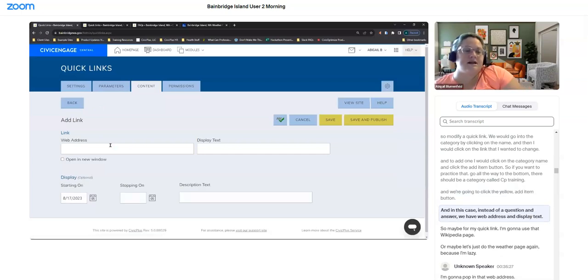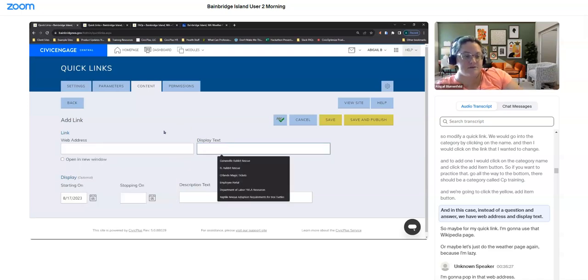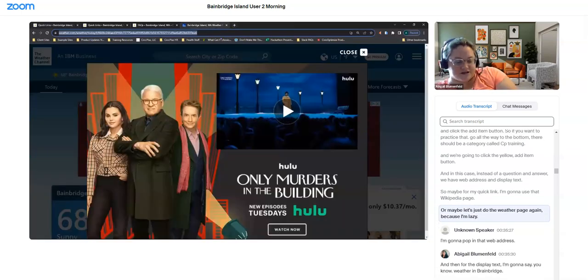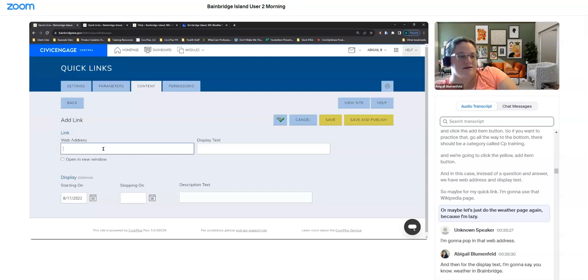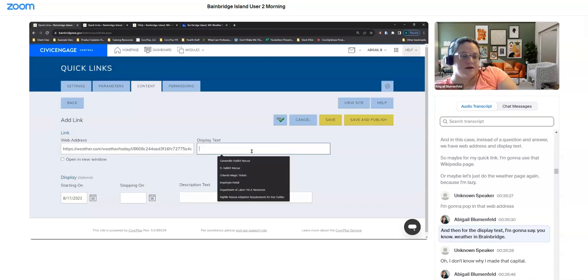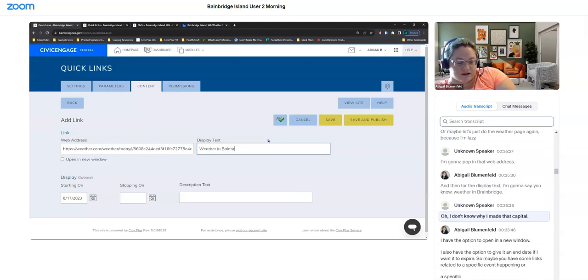And in this case, instead of a question and answer, we have web address and display text. So maybe for my quick link, I'm going to use that Wikipedia page, or maybe let's just do the weather page again because I'm lazy. I'm going to pop in that web address. And then for the display text, I'm going to say, weather in Bainbridge. I don't know why I made that capital.